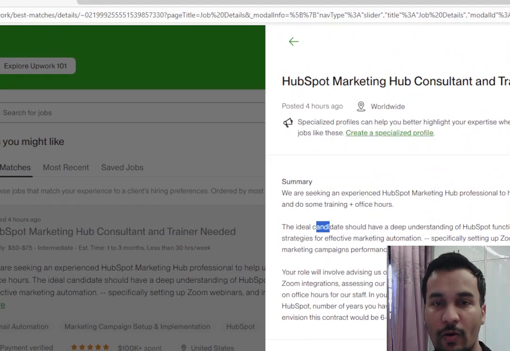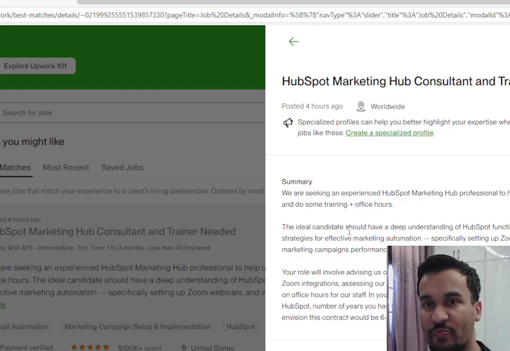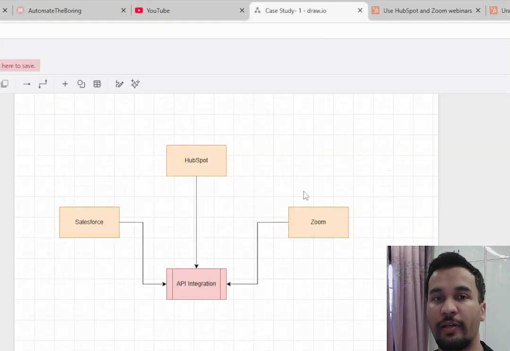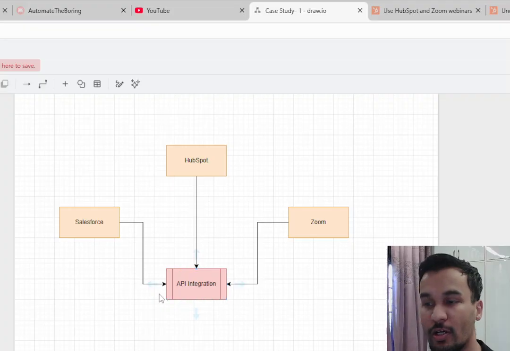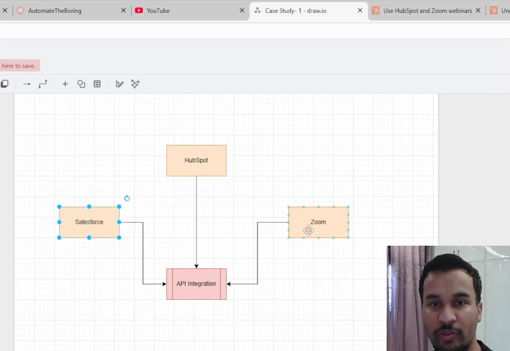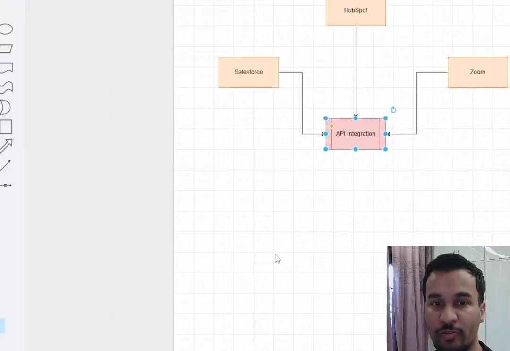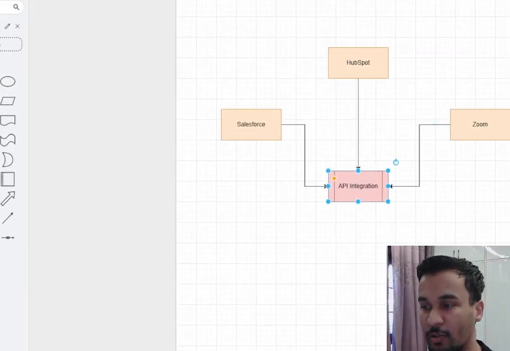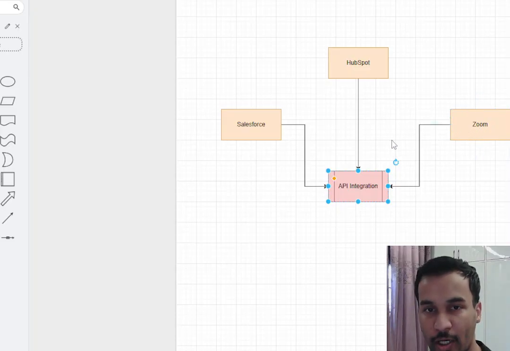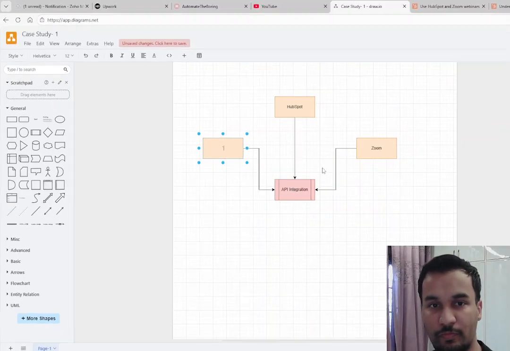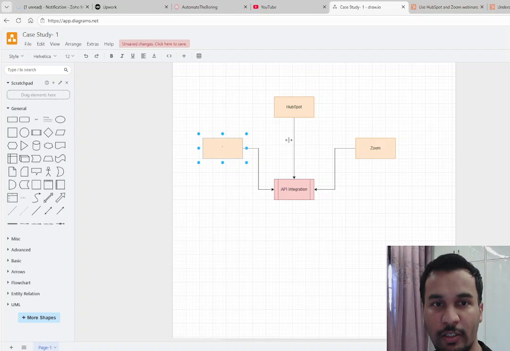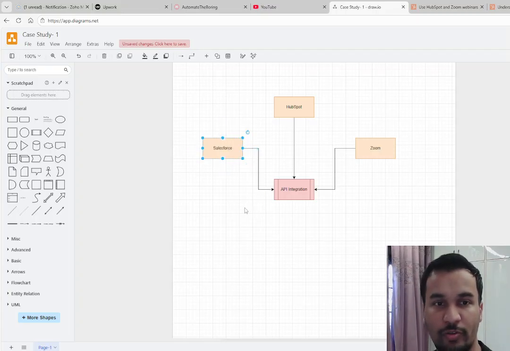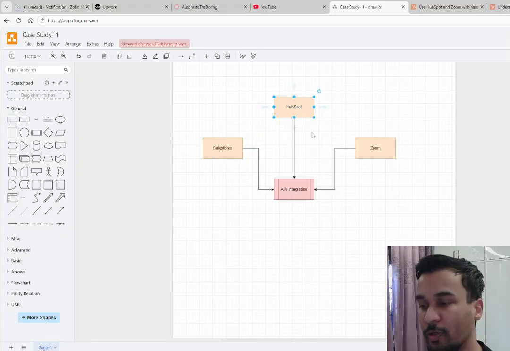Cool. Now, how do you approach this? What's the first step? I think this is the first step, just to get an idea of what that's going to look like. In the job, you have three tools basically: Zoom, HubSpot, Salesforce. You need to connect them all, which is good. This is Salesforce. So you have these three tools.